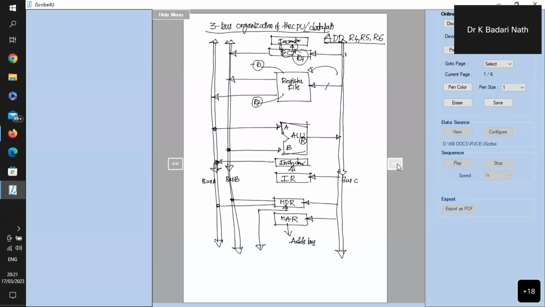Step number 1. What is required in step number 1? First of all, I should be able to send the PC output and write it, so R equals B, R equals B. What is the meaning of it?